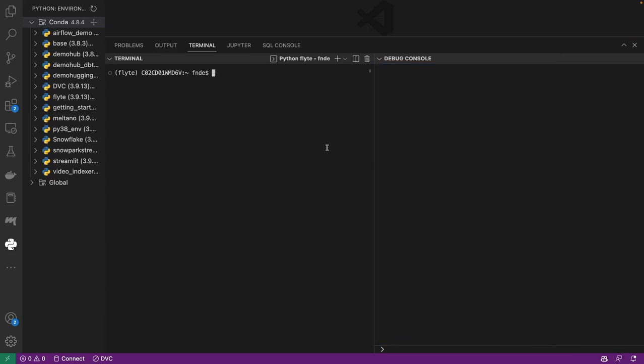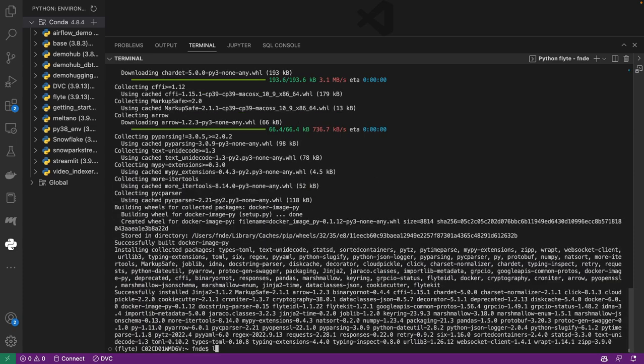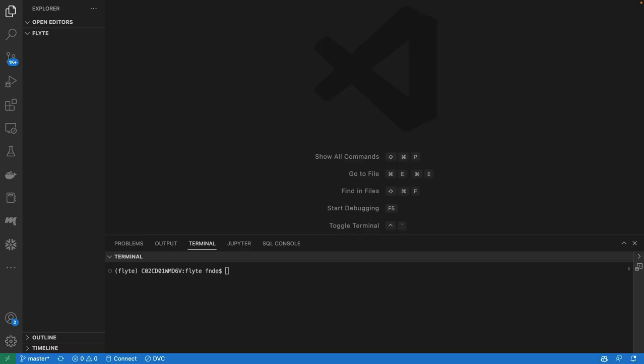Of course, the first thing we're going to need to do with the environment activated is to install Flyte. So let's do a pip install, but not just flyte, you're going to do flytekit. So that's what we're going to need to install. Takes a few seconds. All right, installation was complete. With Flyte installed, we are ready to begin building the very first workflow.